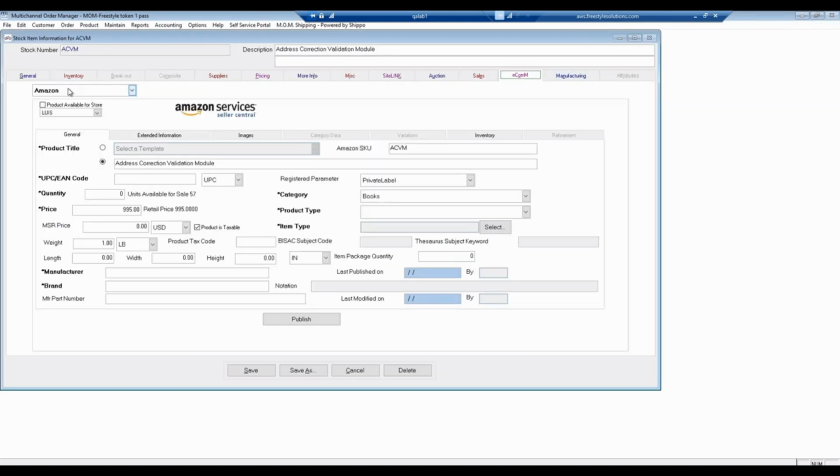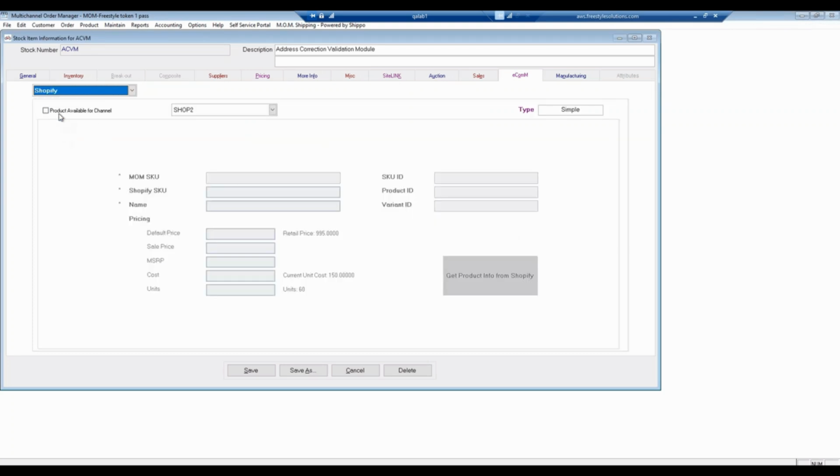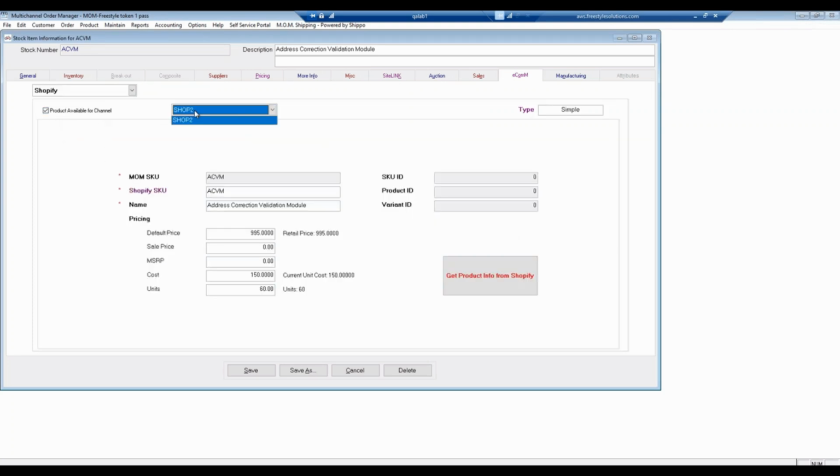On the e-com tab, you guys are familiar with this, a drop down. Let's go to Shopify. You can click this available. You can choose the store you want available for. And if you haven't mapped it yet, you can click get info from Shopify. This is a match. This is not, I don't have this matched up, so it's not going to really work on the Shopify side.